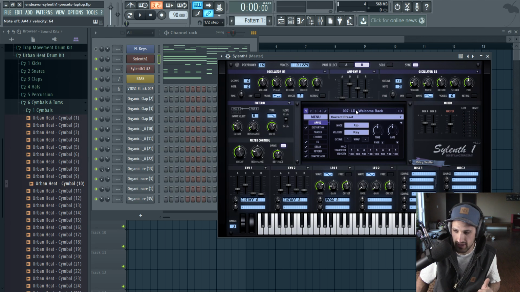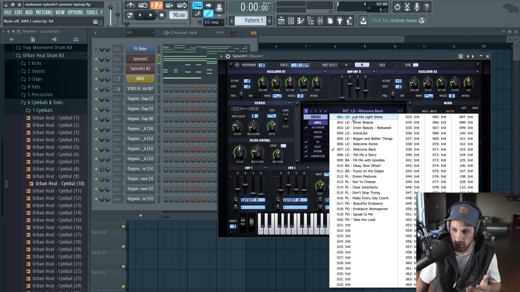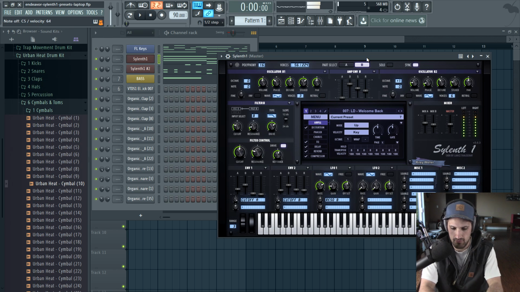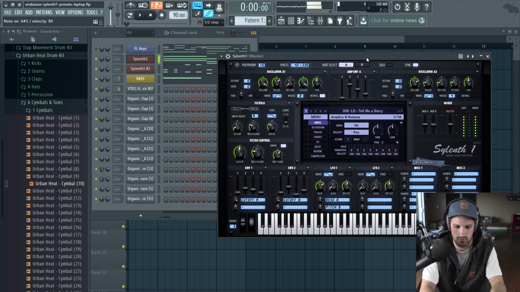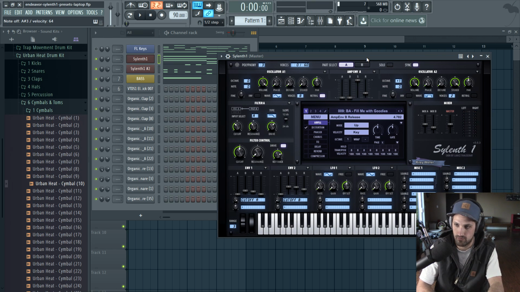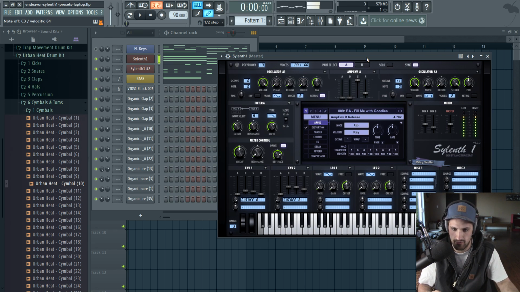So altogether, there are 20 sounds, and I have organized them the way I like, with LD for lead and BA for bass, PL for plucked, PD for pad. I like that standard. It allows you to know what you're choosing. And then BA for bass. Then I got some plucked sounds.